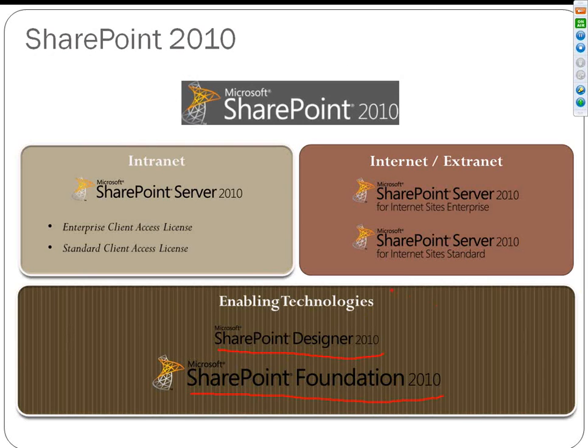All right. So that's the free stuff right here at the bottom, right? You get SharePoint Designer, you get SharePoint Foundation, you're up and running. You can do lots of things for free. There's no licensing required at all.